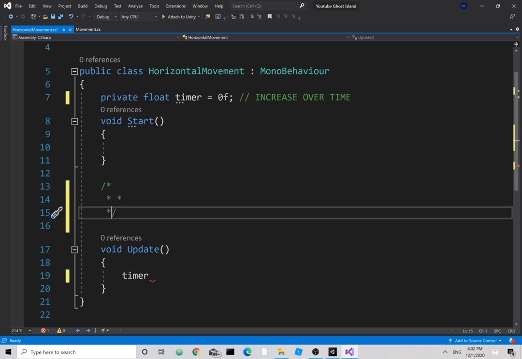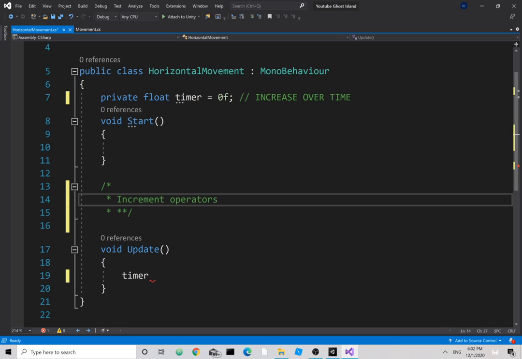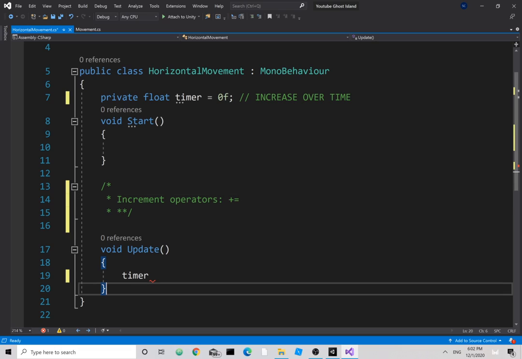Oh, there you go. So today what we're gonna do is we will learn about operators that help us increase values. Okay, so increment operators. They look like this, plus equal. I'm gonna break it down here in the code as well.